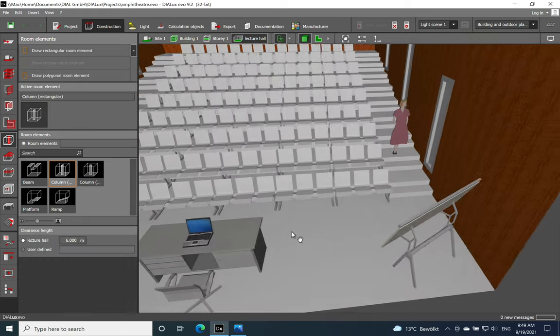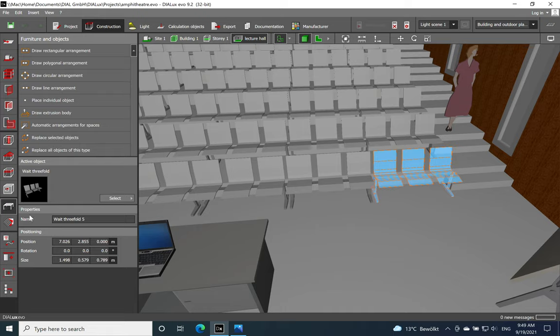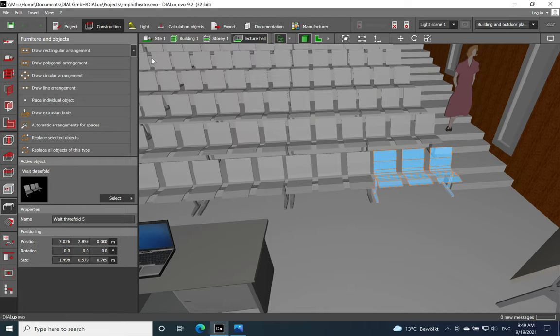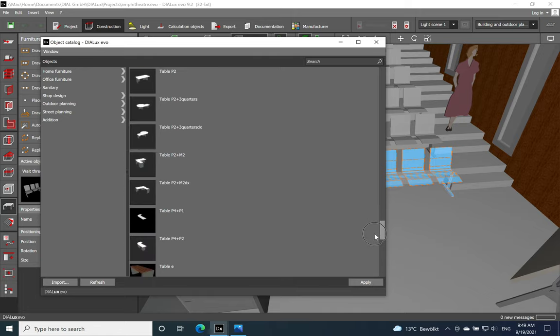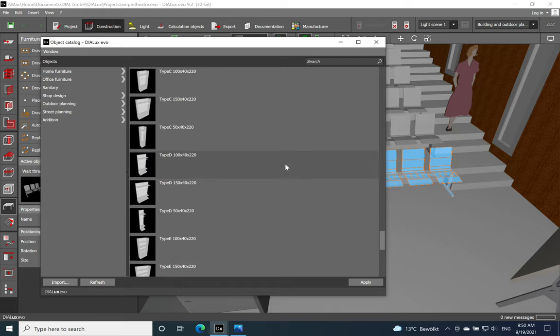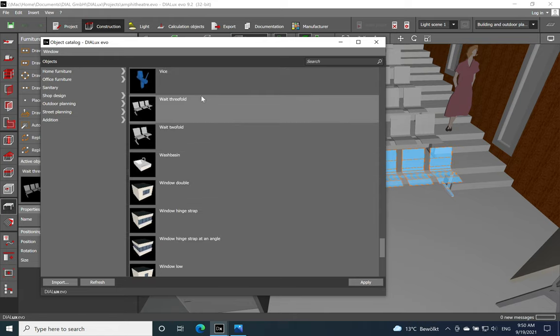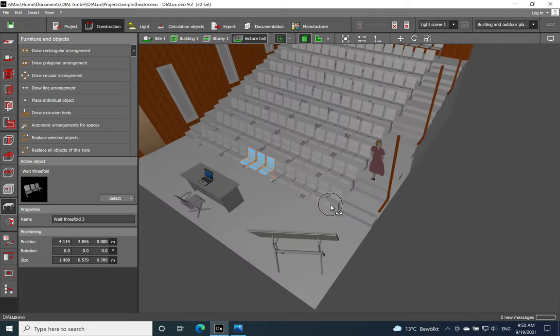The next step was using the furniture. I imported the following chairs. You can go to the furniture, select, and open the catalog. I think these are the only chairs where you find a block of three chairs. So I was using that block, and you will find it here. Let's scroll. Here are the chairs which I used for the lecture hall. Then I just copied and made a row, and then copied until the top.